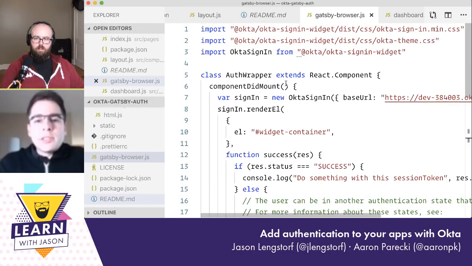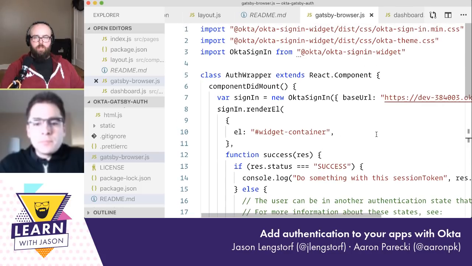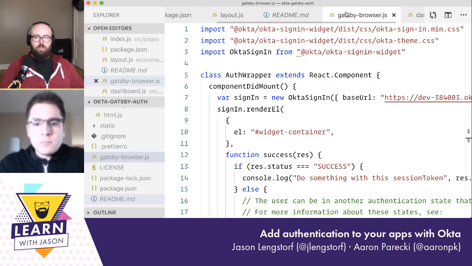So this Gatsby browser.js, is this running only in the front end? Is that the idea? It's only client side? Exactly, yeah. And so a question came in too about why I had to modify the HTML.js. There is a possibility that I don't need to do that.